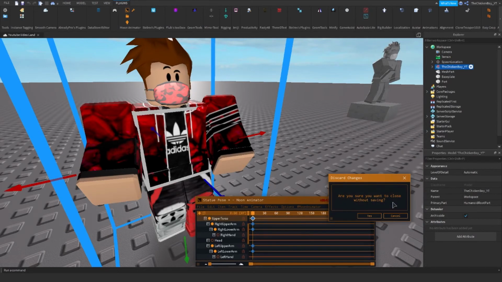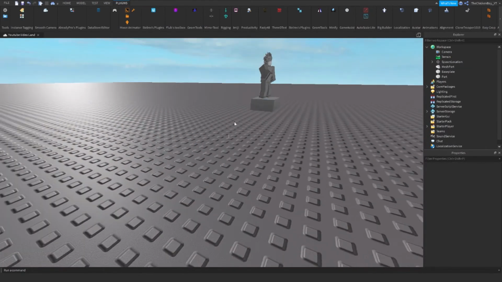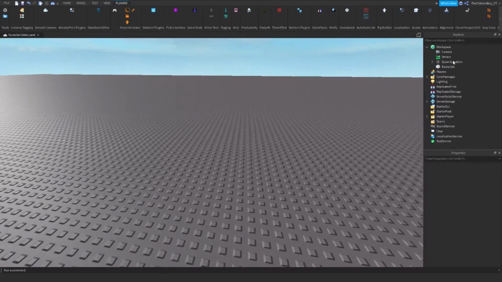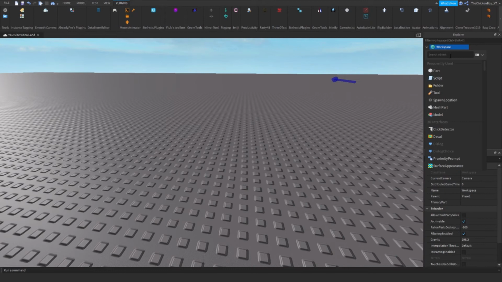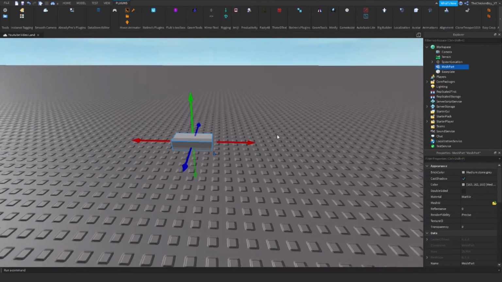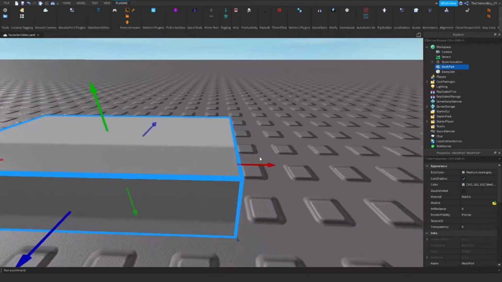And now I can just close off this Moon Animator. You don't need to save it. I'm just going to get rid of all these. So now all you need to do is click on the plus at workspace, and then click on mesh part. Then it's going to insert this weird looking part here with a weird texture on it.